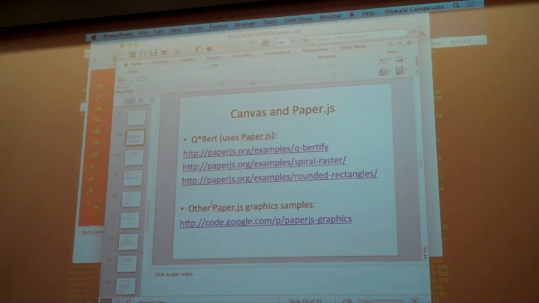One of them, Paper.js, is a very popular one. There's also Fabric.js and Easel.js. All three of those are JavaScript on top of Canvas. There are others as well. So if you do a Google search, you can find a number of them. But those are the ones that I've seen so far.